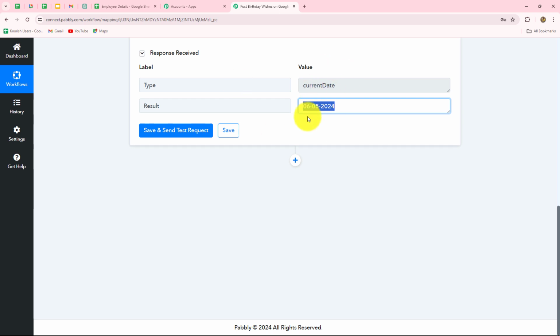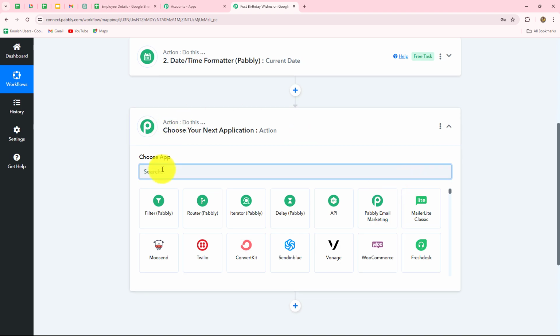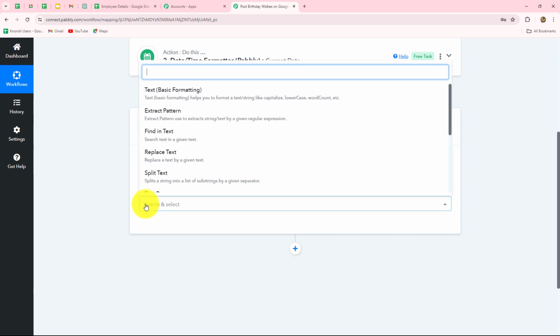So for that, we have received the current date, we can see in the full format, date, month and the year. So we'll have to remove the year from this particular date. We have to separate the date into date and month because we only require the date and month to send the birthday wish. Okay, for that we have to click on this add action step button, and with the help of text formatter we are going to split the date. So we will select text formatter over here. Now we will select the action event, that will be split text.